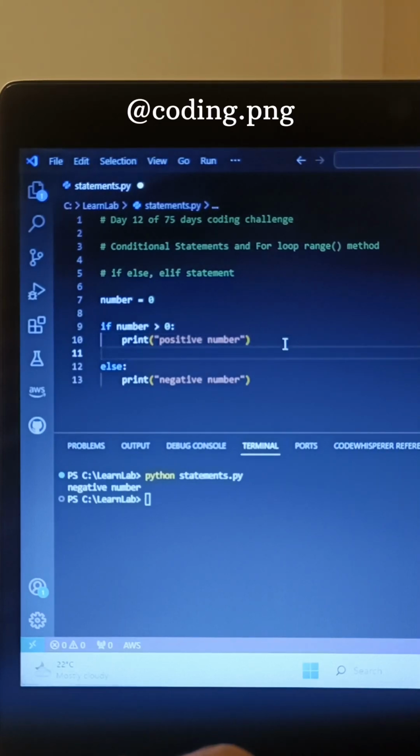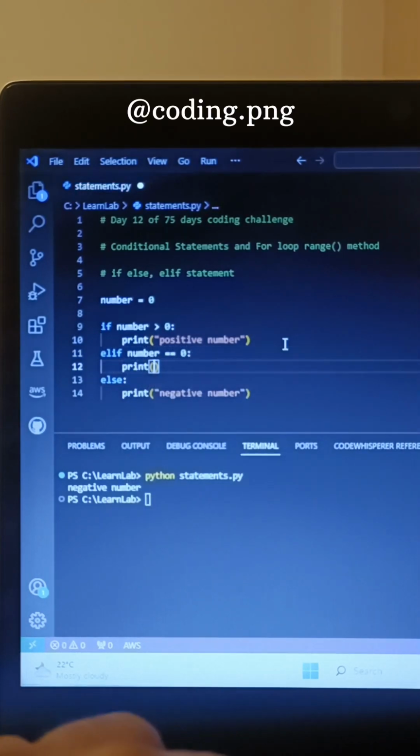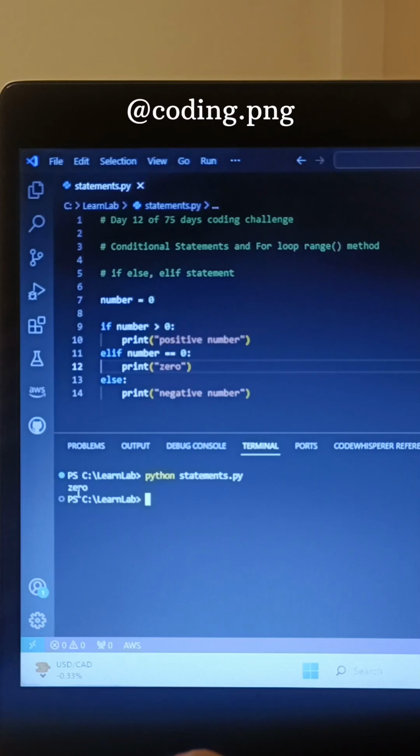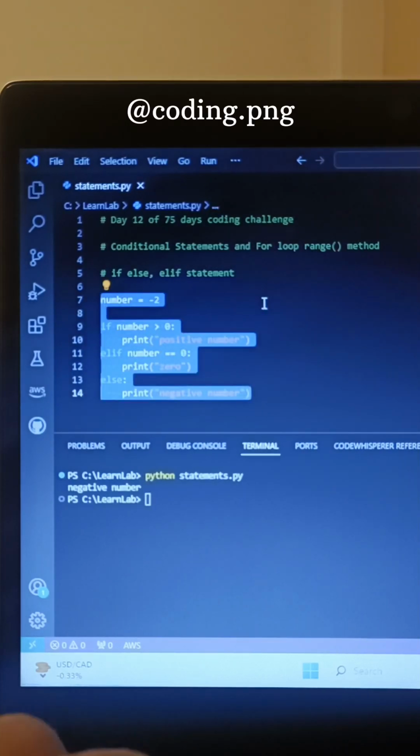So here the elif comes into the picture. This elif is a keyword we use here. If number equal to 0, then print it as an exceptional state, and we define it as, it is 0, value is 0. So now run this file and it's giving the number is 0. If it is -1 or -2, it returns negative number. So this is how we use these if, else, and elif statements.